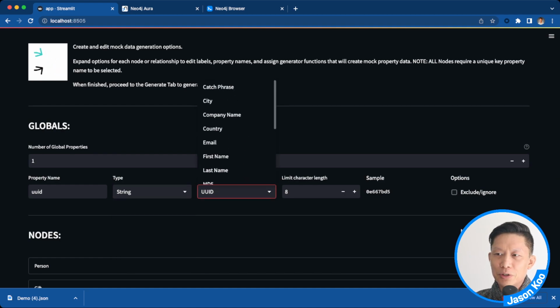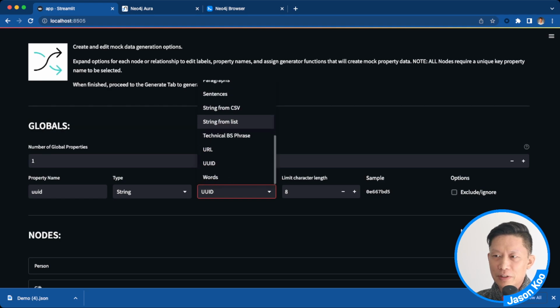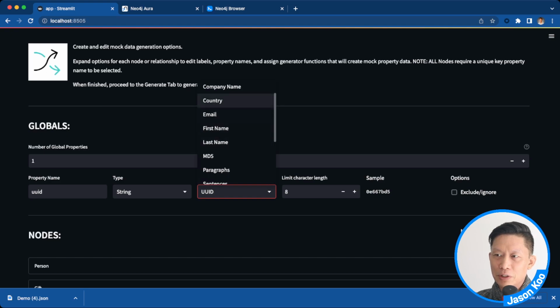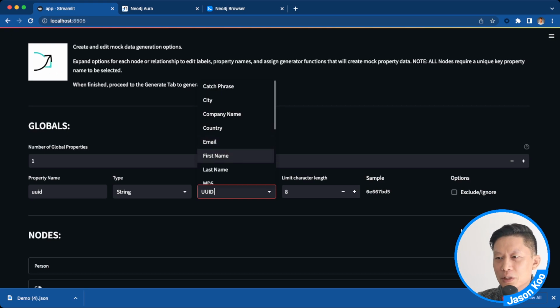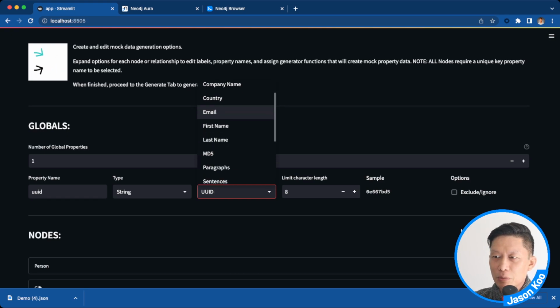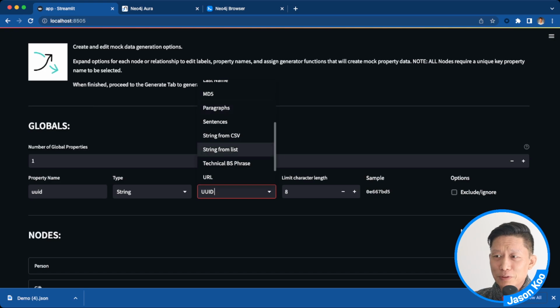So each one of these generators will create mock data in the vein of the names listed here, right? So we could do a mock URL. In this case, I'm choosing UUID. We can make lorem ipsum words. I've got name generators and other random stuff. A lot of these are from the Python Faker library at the moment, and hopefully, as time becomes available, I'll be adding more custom generators here.